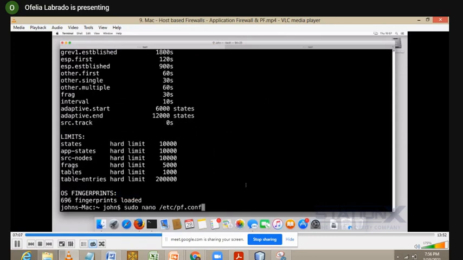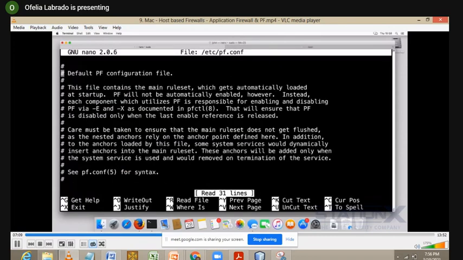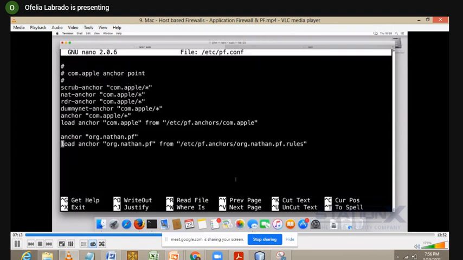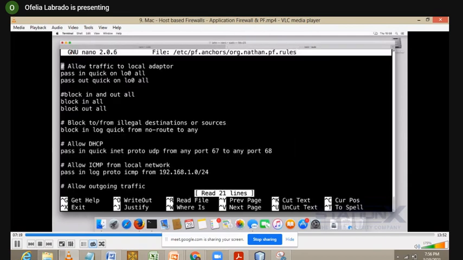If we go back to the config file again, go down to the bottom, and you can see the anchor file that I created there. So let's take a look at that one. And this shows you the syntax for how PF accepts rules.